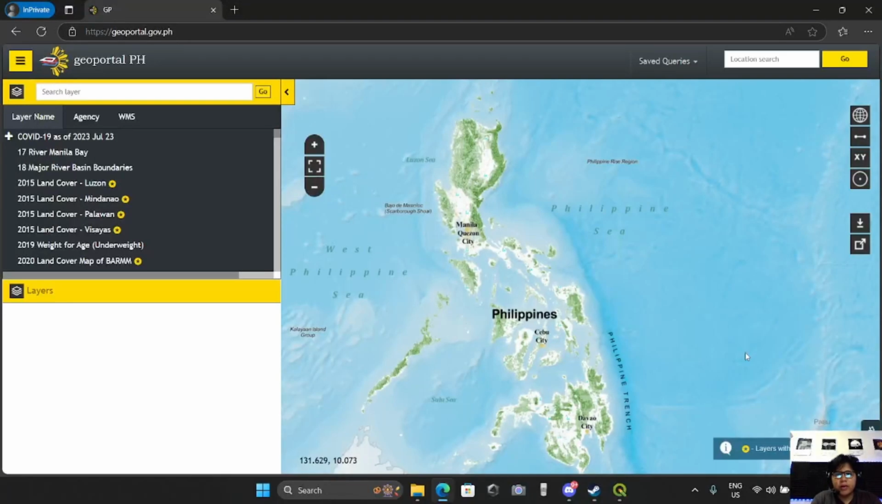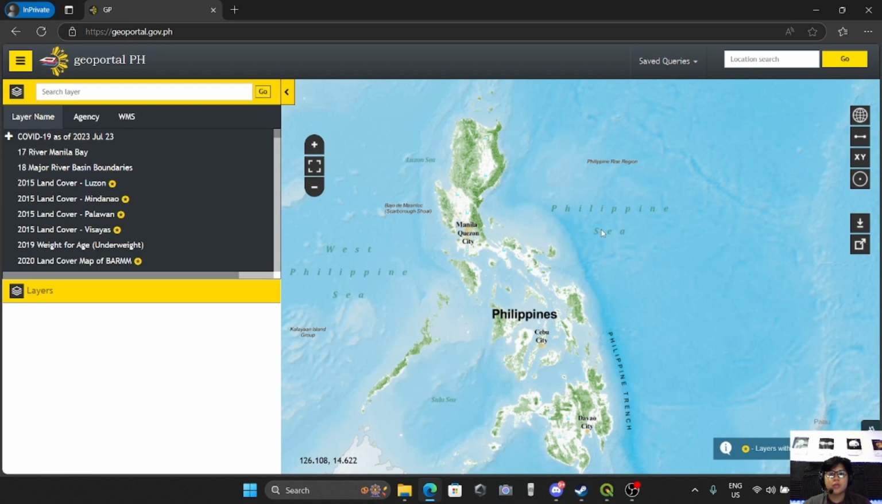So hi everybody. In this video I'll be sharing with you one of the ways on how to make a land use and land cover map by utilizing Geoportal PH, more specifically the files within this domain. To start this tutorial, I want you to open your browser and search geoportal.gov.ph. When you search that, you'll be greeted with this interface.